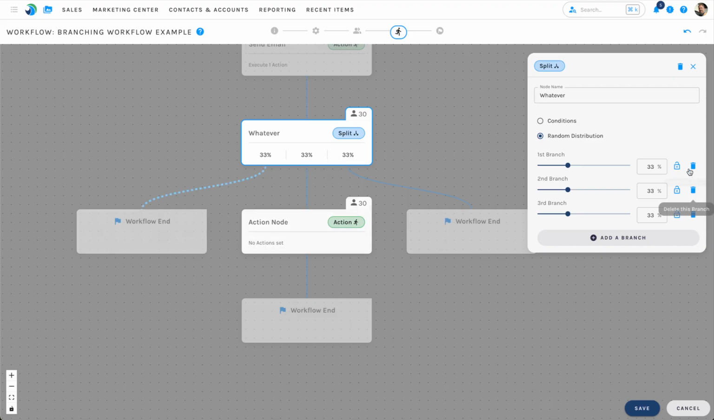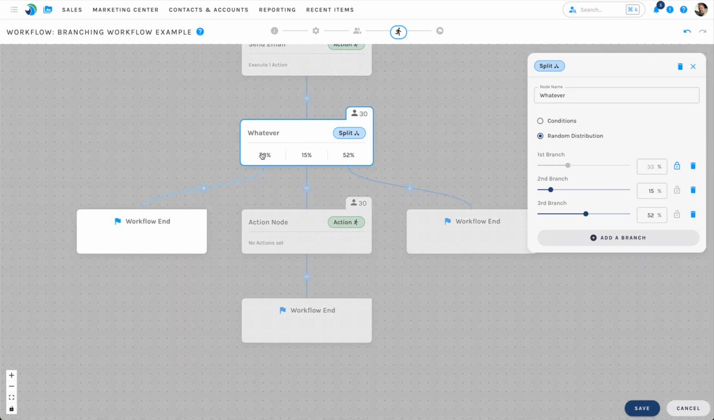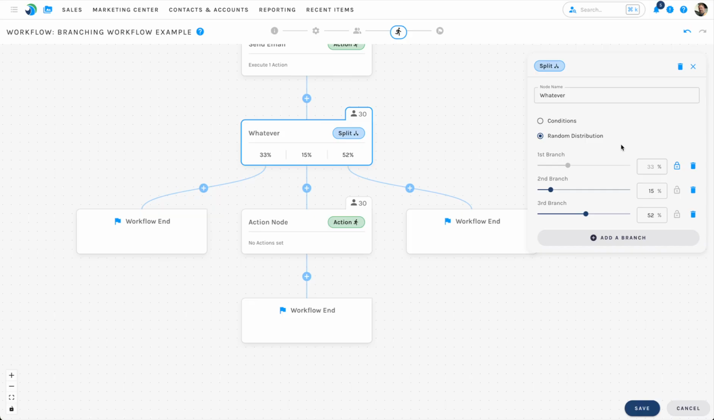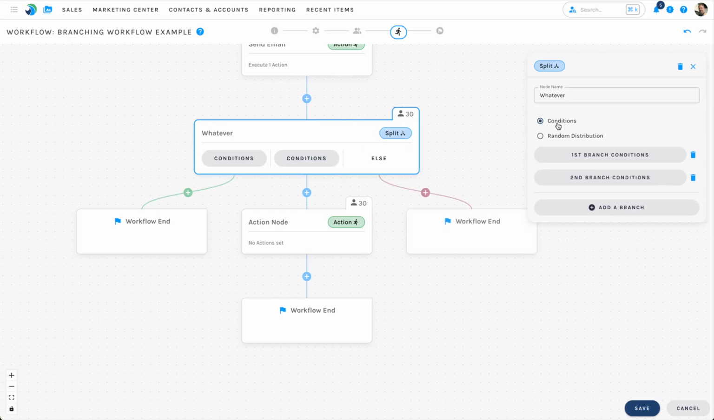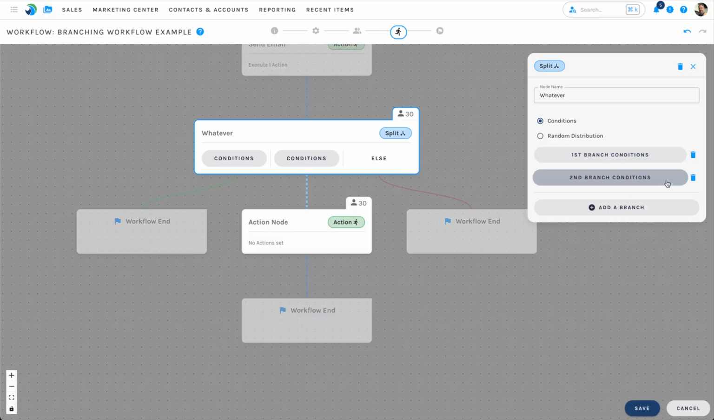Maybe I'll lock this first branch and change the distribution of these other ones. Very cool. Now we're 33, 15, and 52. It's always going to work out to 100 behind the scenes. Very cool. And if we go conditions, it assumes I still want 3. We'll have the ability to clone over here and give these names next week.